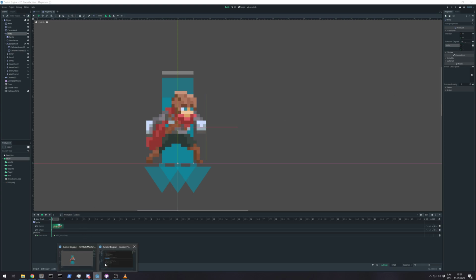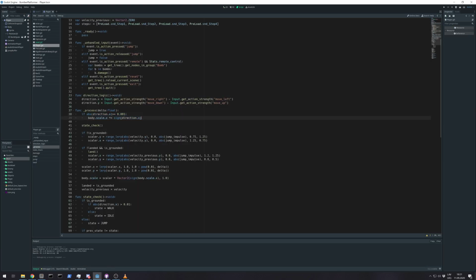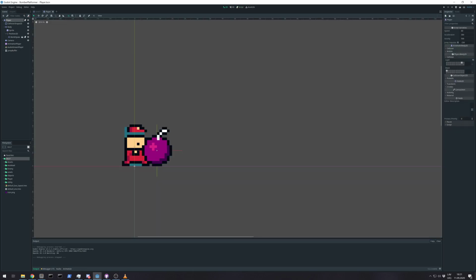In code you just need to check your movement direction. Since you probably use gamepads, you need to do something like this. Make an absolute number from the direction on the X axis, giving some dead zone, and body scale dot X times the sine of that direction.